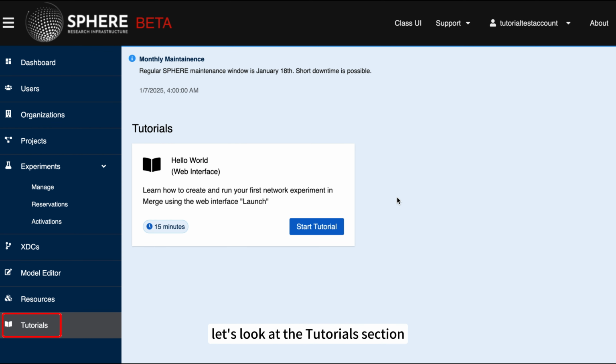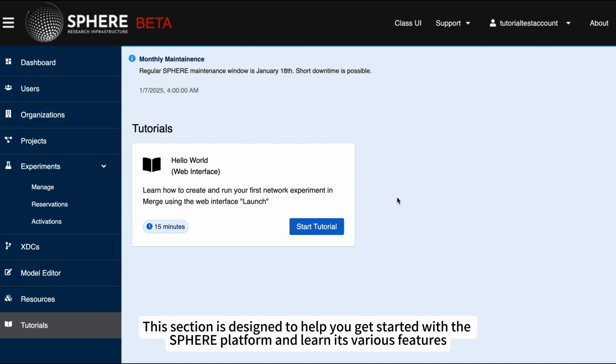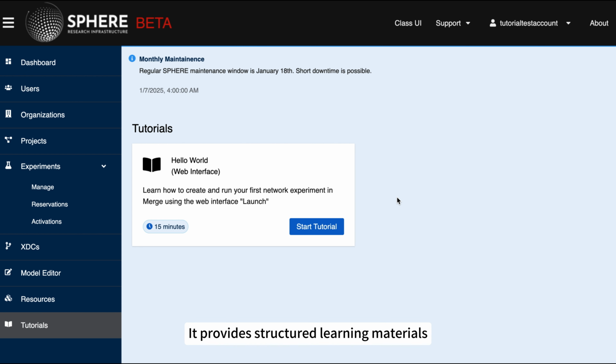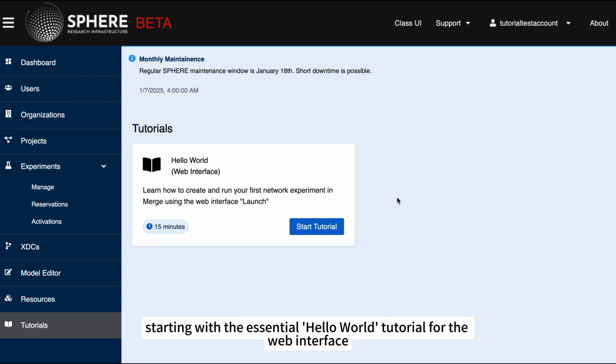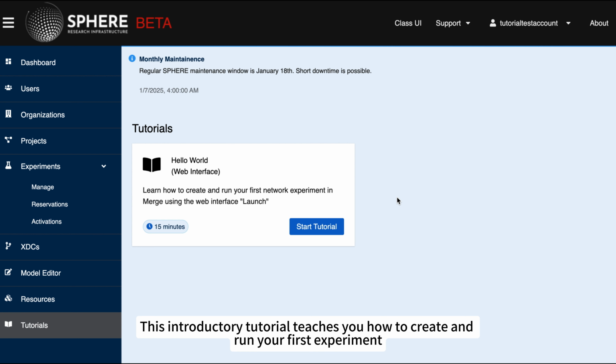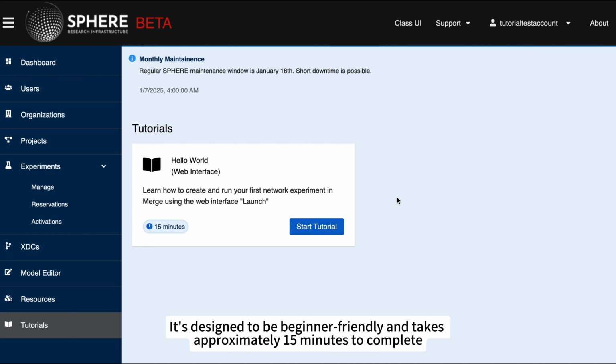Finally, let's look at the Tutorials section. This section is designed to help you get started with the Sphere platform and learn its various features. It provides structured learning materials, starting with the essential Hello World tutorial for the web interface. This introductory tutorial teaches you how to create and run your first experiment. It's designed to be beginner-friendly and takes approximately 15 minutes to complete.